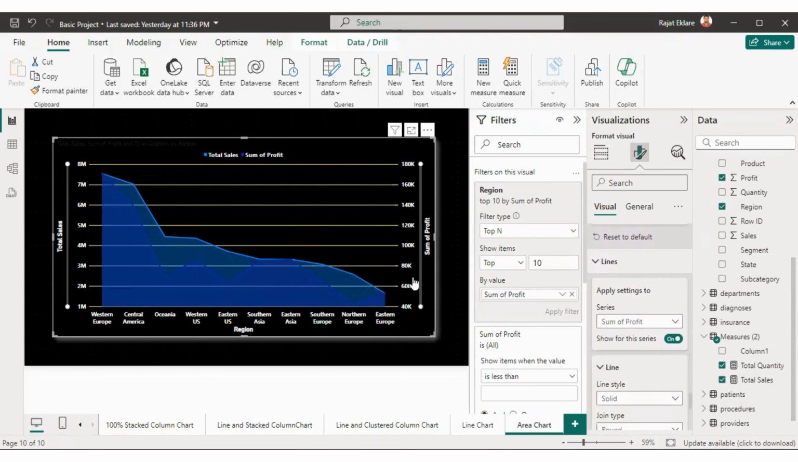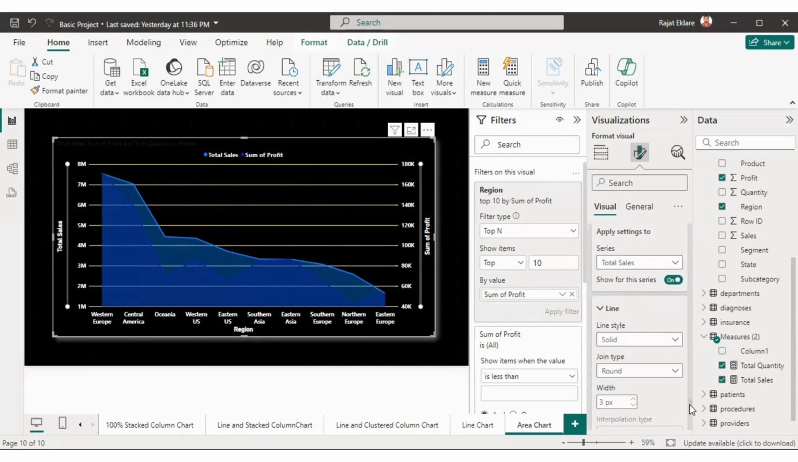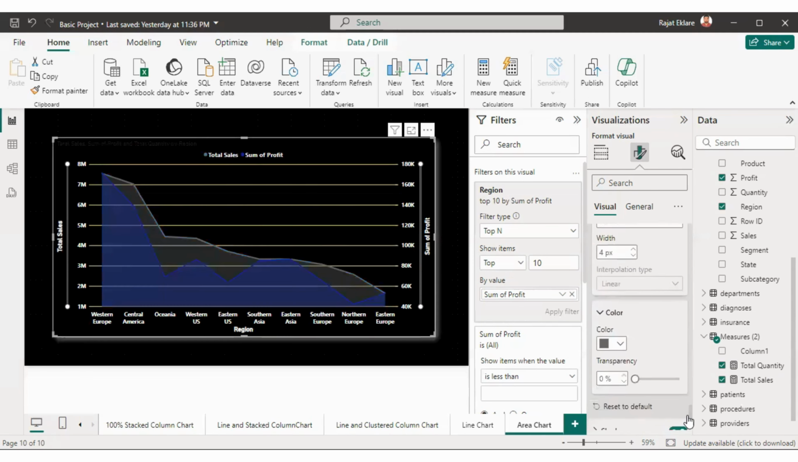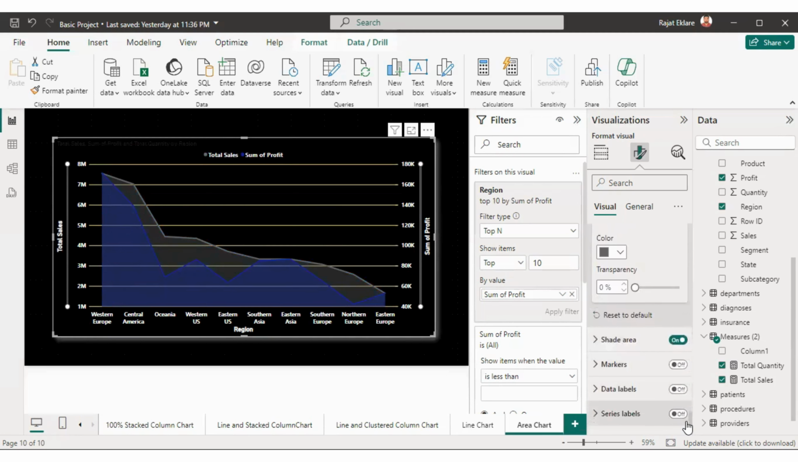Now lines. Okay, these lines. So right now our line is total sales. Okay, line style is solid. Width, we'll make the width 4 pixels. We can decide the color of the line. We'll take a darker color for total sales. Okay, and shaded area is enabled.